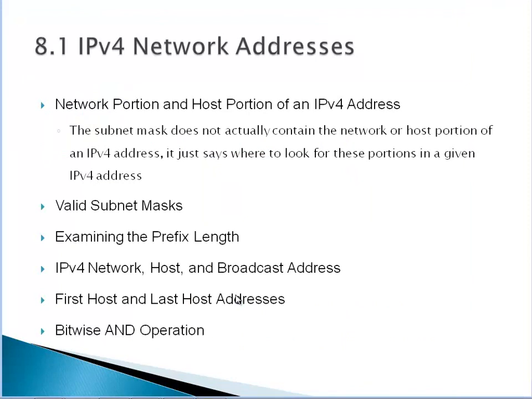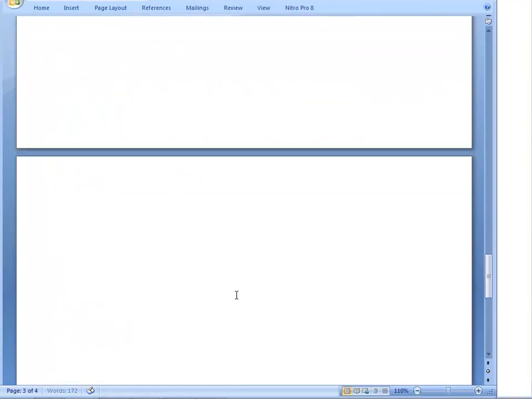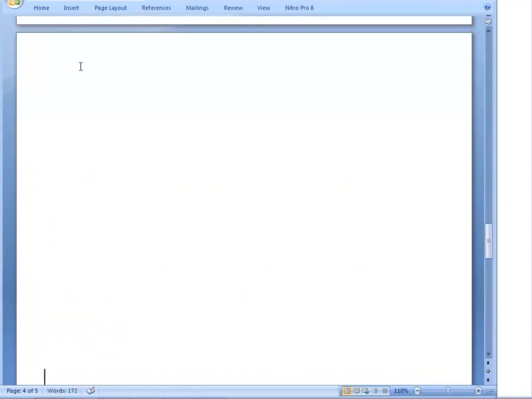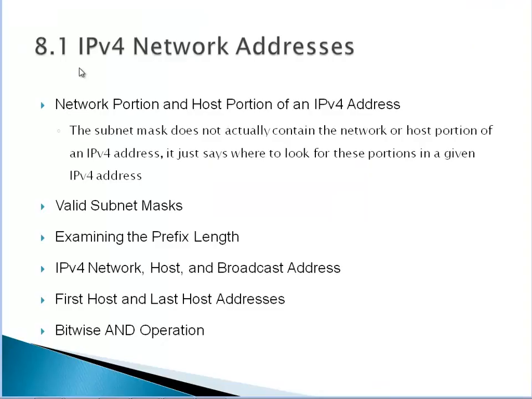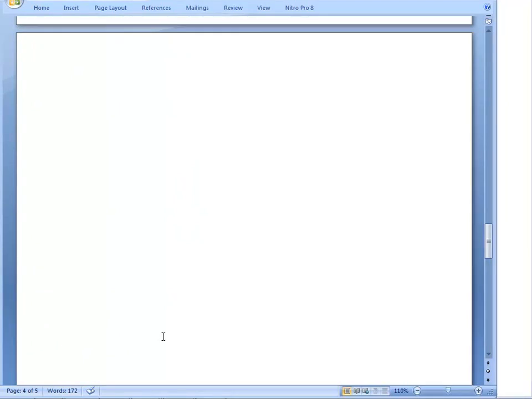Bitwise AND operation. First, we need to know how the computer knows, when it wants to send data, whether it is on its own network or on somebody else's network, a remote network, for example. What it's going to do is a bitwise conversion. So, the bitwise AND operation.